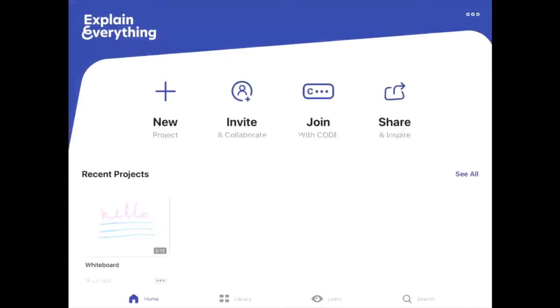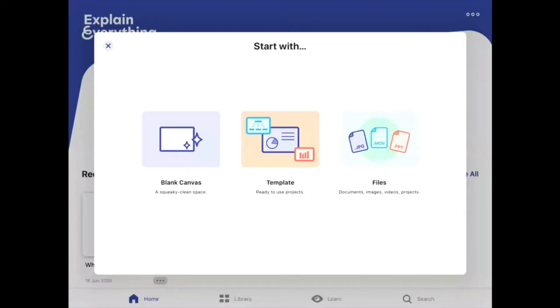So the first thing you're going to want to do is to start a new project. That's fairly straightforward to do. You can see the big plus sign there saying new project. So I'm just going to tap into that. And it asks you what you'd like to start with. So already it's giving you an option. To start off today, I'm going to choose a blank canvas. And later on, I'll show you the different options for the templates. Some of them look very useful to me. And you can also have a look at the files option and how you can start with a file. So I'm going to choose blank canvas.